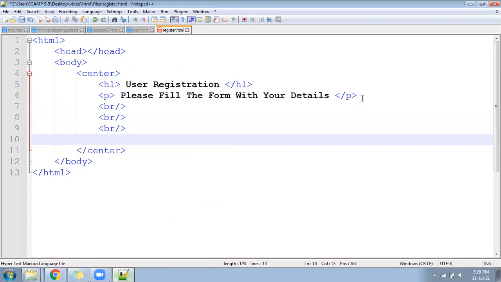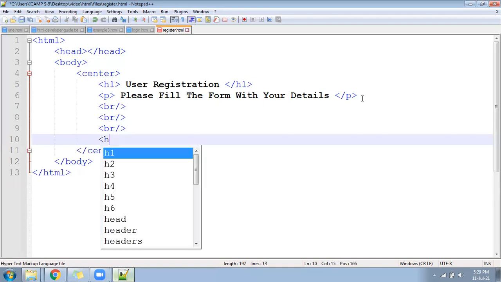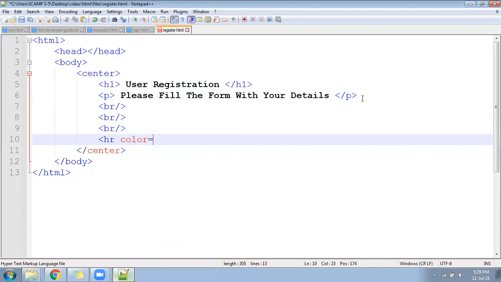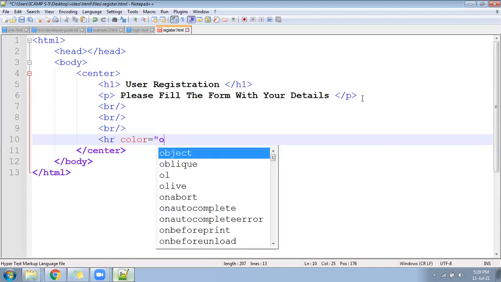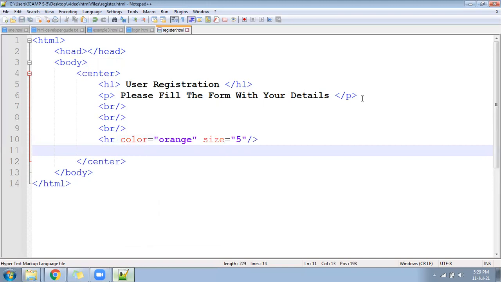Added. Now let me keep another hyperlink. Oh, we need to write HR again. HR color equal to orange and size equal to 5. So what will happen now? In this page the background is white, but the line will come in orange color, and it will be 5 pixels thick.